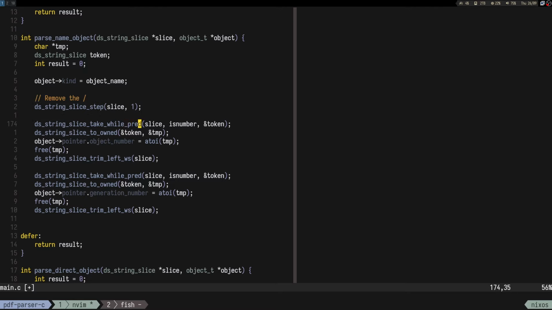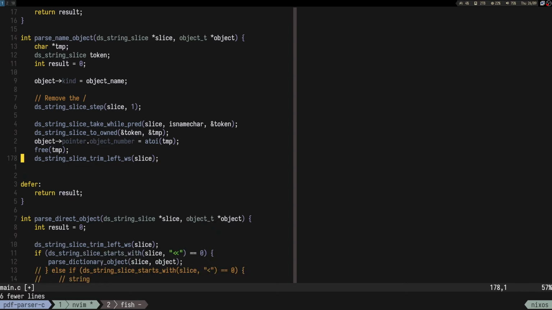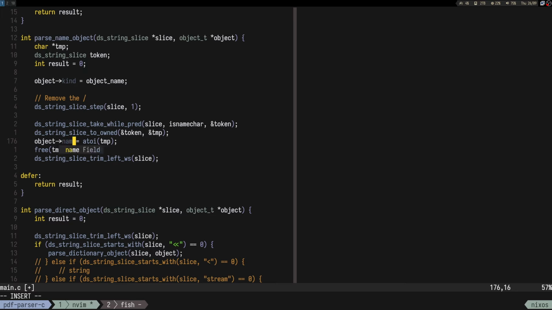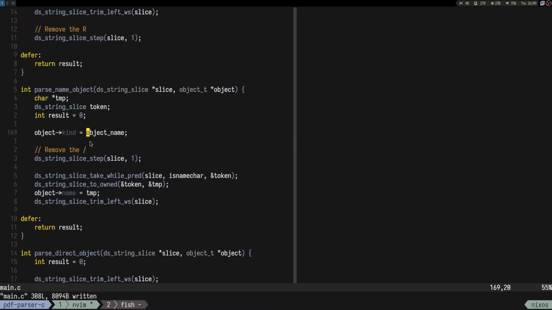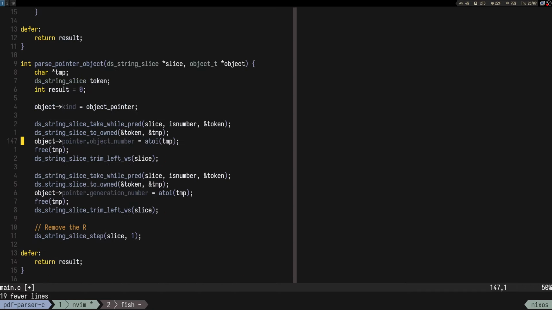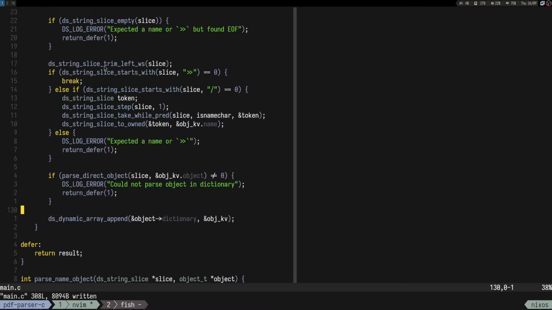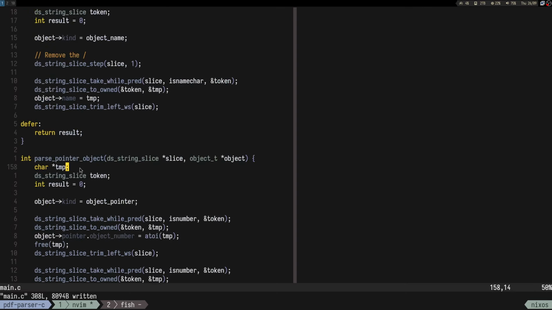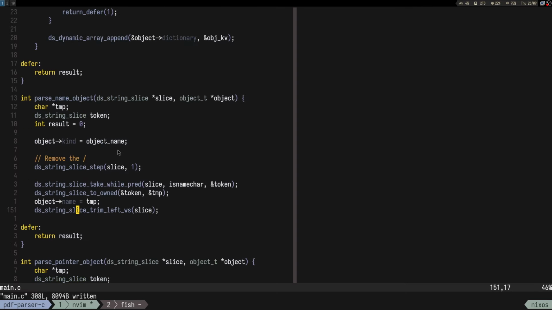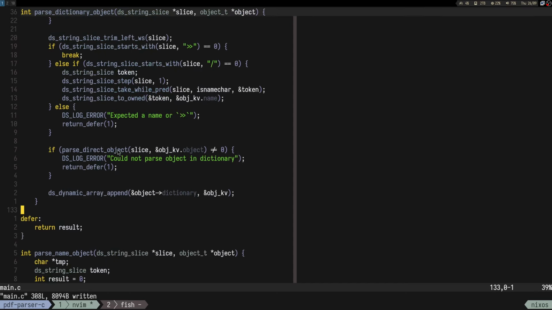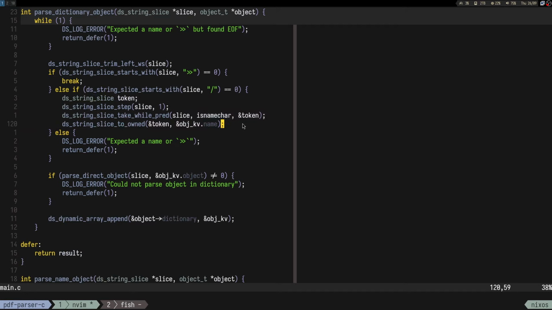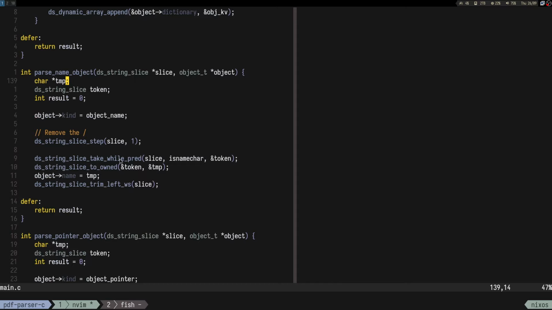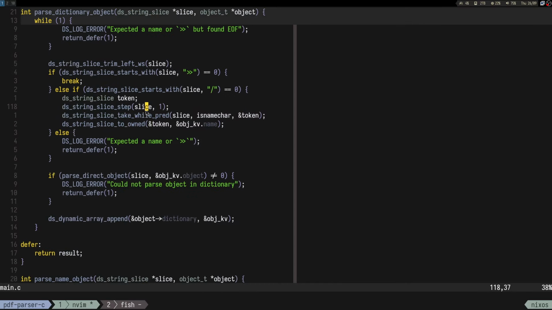and we have to take while is name char, and that is gonna be the name. Well, we don't have to do it. Oh, and yeah, one sec, I just want to move this one like this. So we have parse dictionary, parse name, parse pointer object. And yeah, it's funny, it's the same code right here, but yeah, I mean it's the same thing.